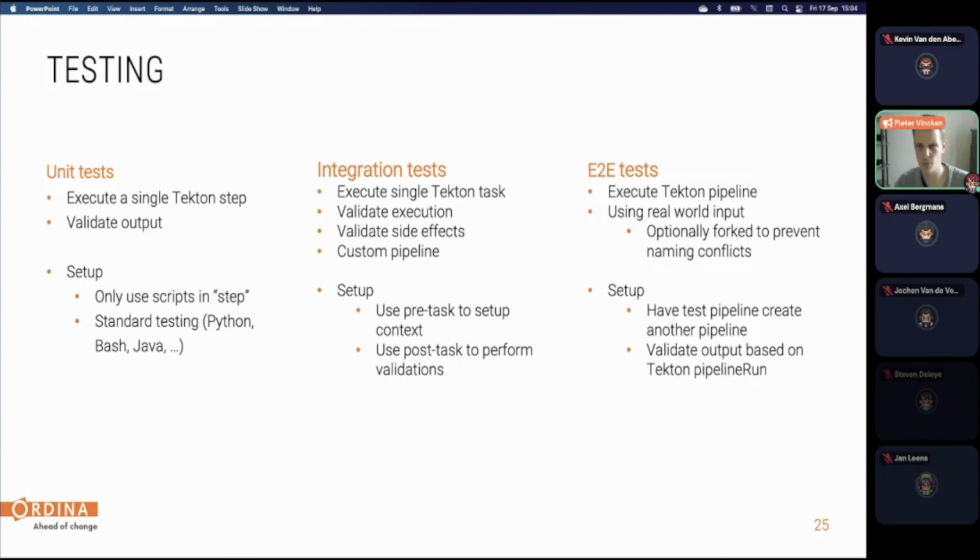And the setup for this would be having a test pipeline in place that starts the second pipeline, and you would only validate in that test pipeline that after your pipeline has completed, all the tasks that you expect to be executed are executed, and that they were executed in the order that you expected. So you wouldn't test the side effects in this case.